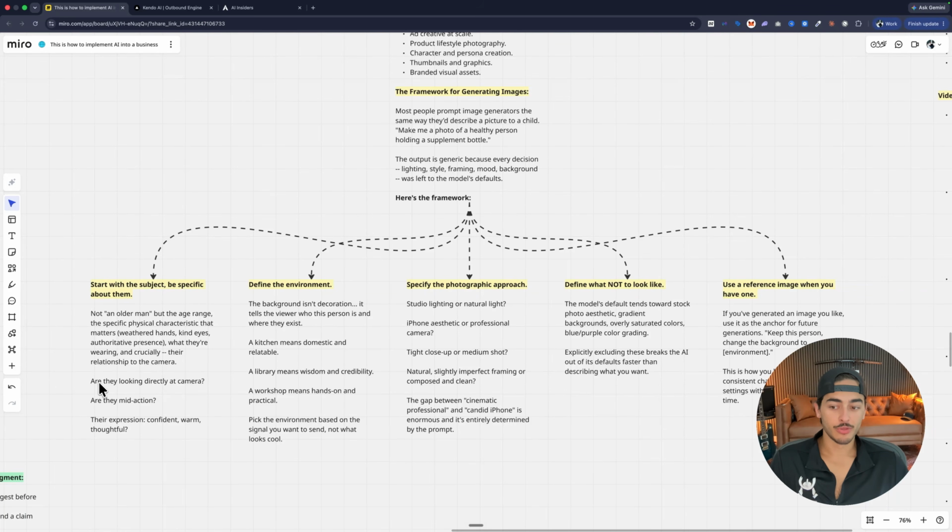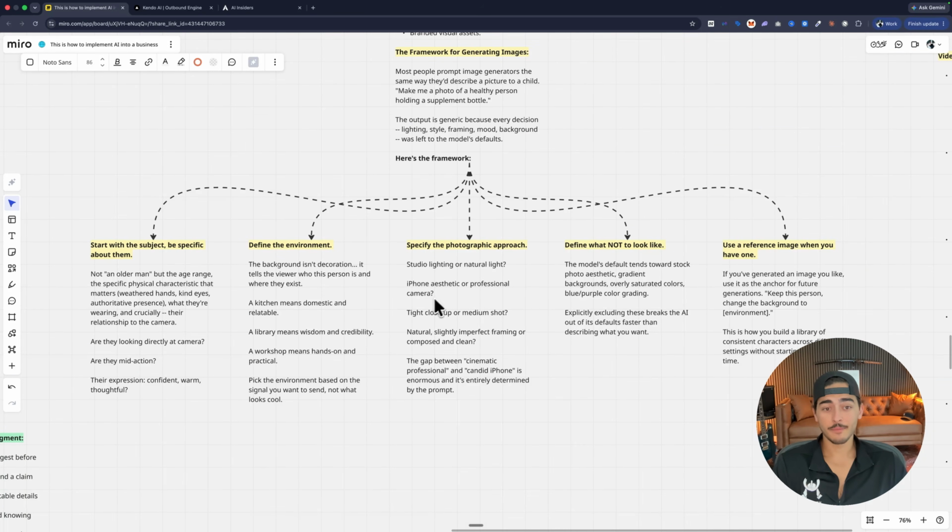And then you want to do the shots. Are they looking at the camera? Are they mid-action doing something? What's their expression? Define their environment. Specify the camera angles and the lighting and the lens and things like that.